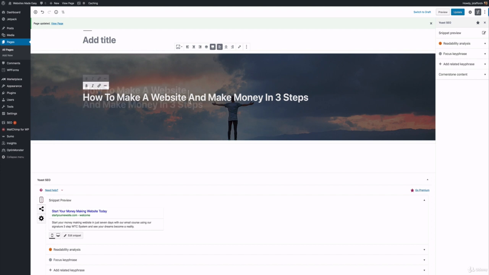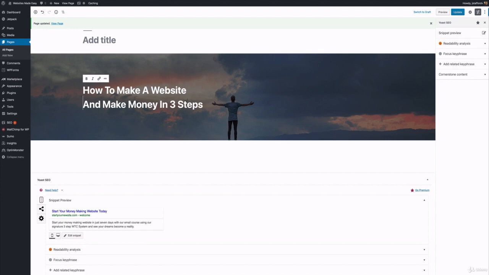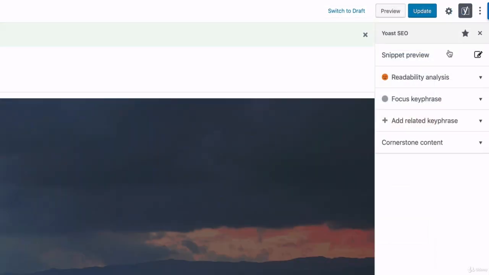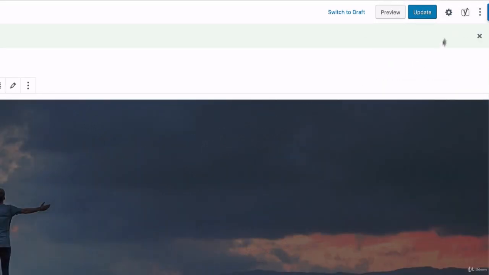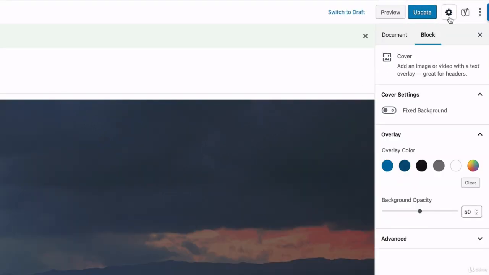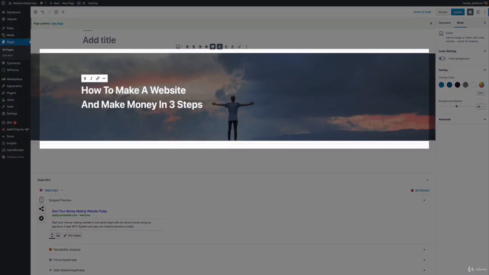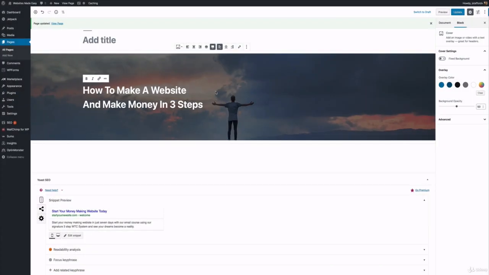How to make a website and make money in 3 steps. Looking good. And then what we want to do is go ahead and close out this Yoast SEO and X that out. Then go ahead and click on the little gear right here. And now we can edit this little area right here, or this block, okay?